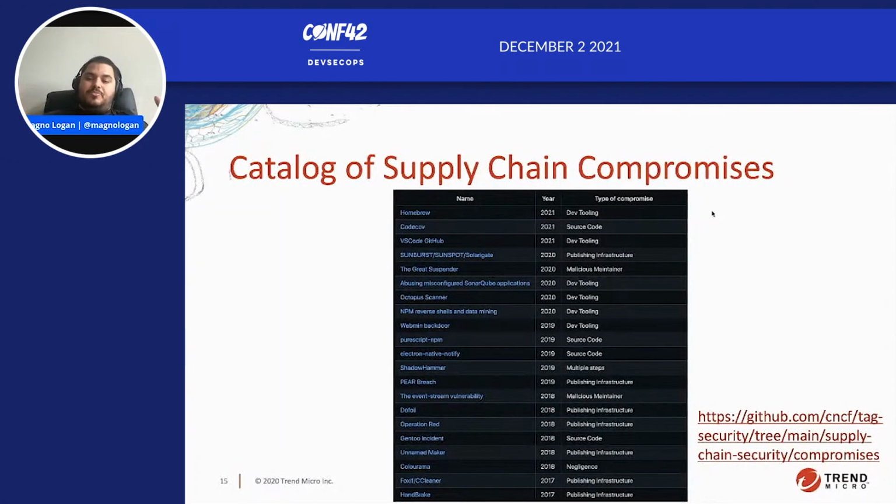In this GitHub repo from the CNCF, we have a list of all the major supply chain compromises that affected either the source code, developer tools, or publishing infrastructure in the past 10 years. We have a lot of them listed there, and I updated this list recently, so I think it's pretty much up to date with just a few recent events. But it's very important for you to understand that this is a major thing. Your developer and your infrastructure, your pipeline, can be a target of those attacks.